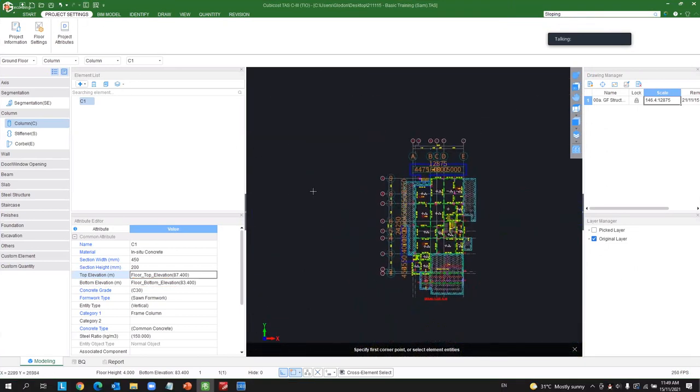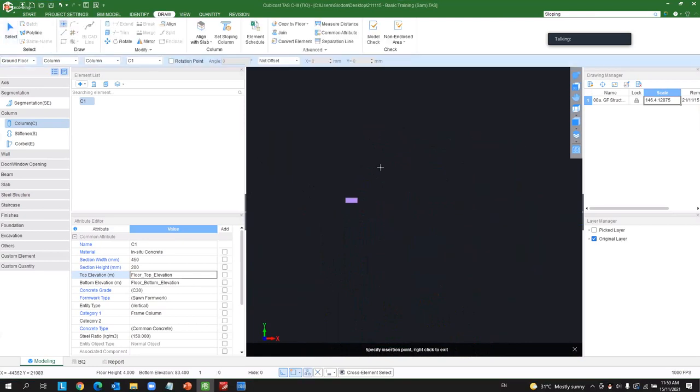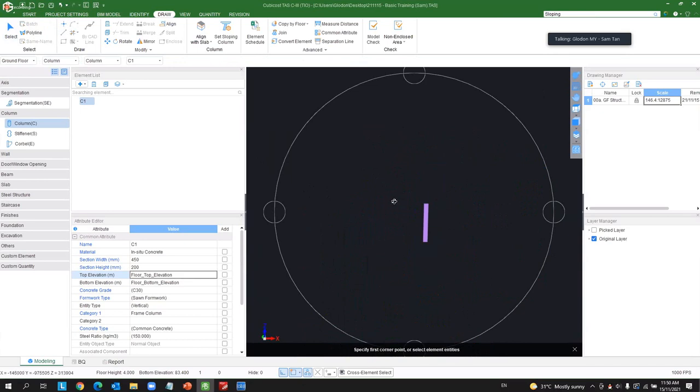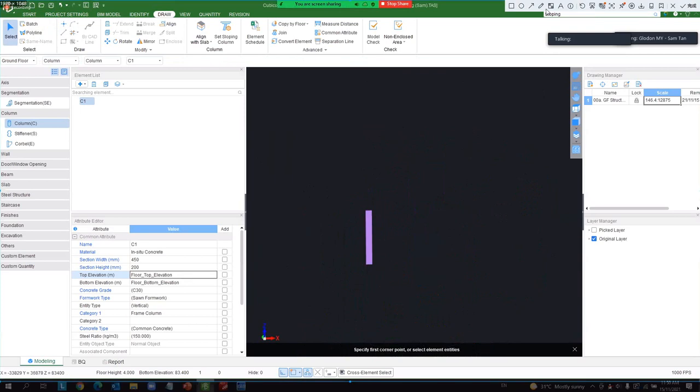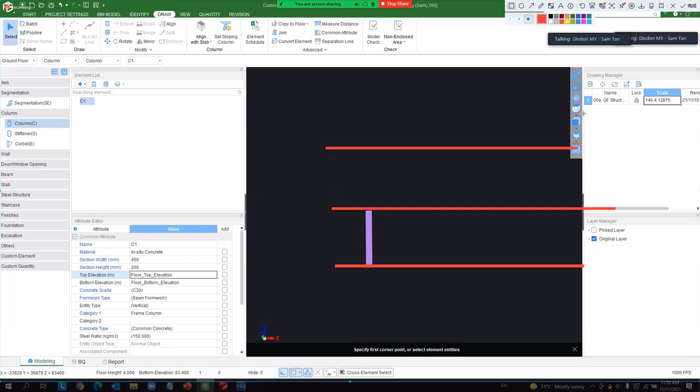Okay, let me just click on it. So from here, if you look closely, this is from my ground floor, right? Currently, this is my ground floor. This is my first floor. So in this, for my ground floor, I will have a ground floor bottom elevation. Ground floor also has a ground floor top elevation.